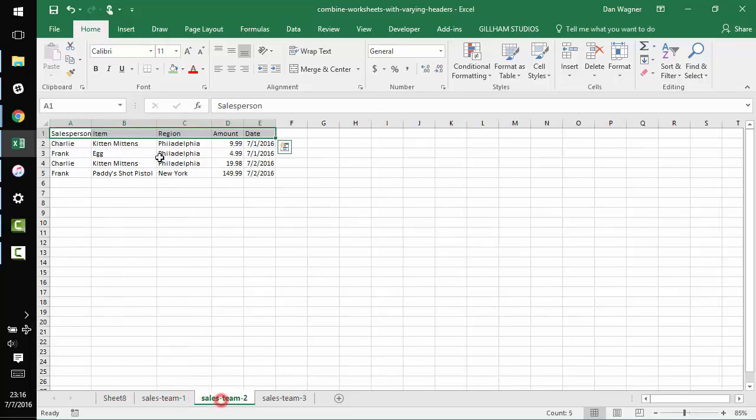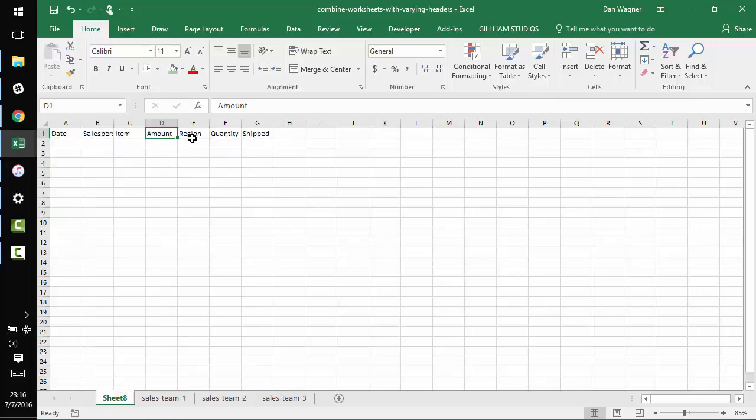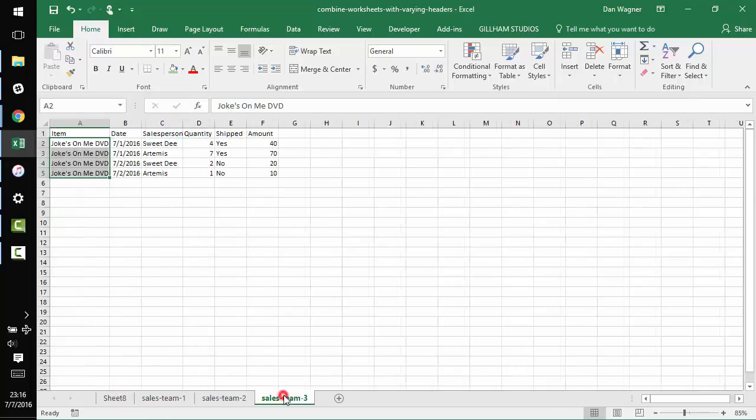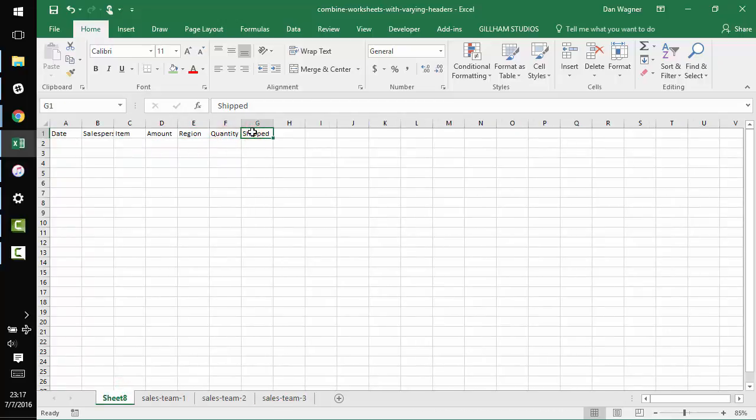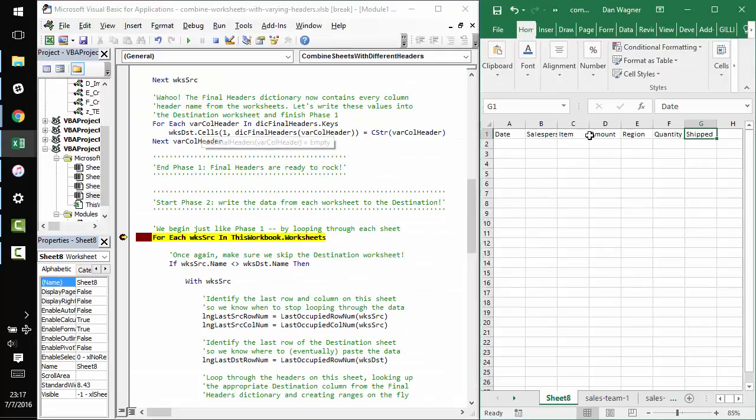Looking good so far. Sales team 2 has all the same headers as sales team 1 except one new field, region. So we would expect that to be the next column header, and indeed it is. And finally, sales team 3 has all the same column headers as sales team 1 except it also has quantity and shipped, and we expect those to be the next two columns as well. Awesome. So we have our output worksheet, we have our headers in place, and most importantly, we have this dictionary that contains the column headers as keys and the final destination column numbers as values.